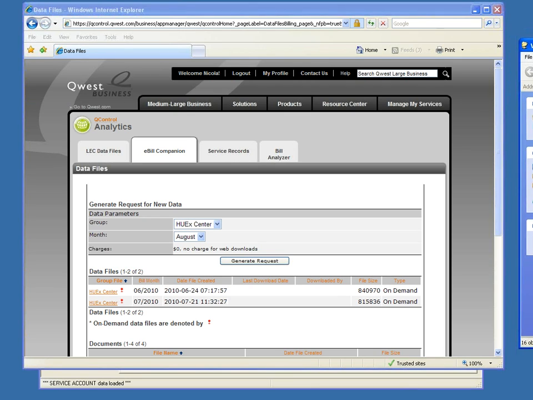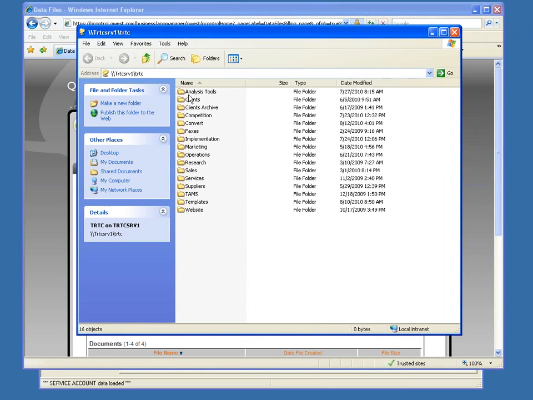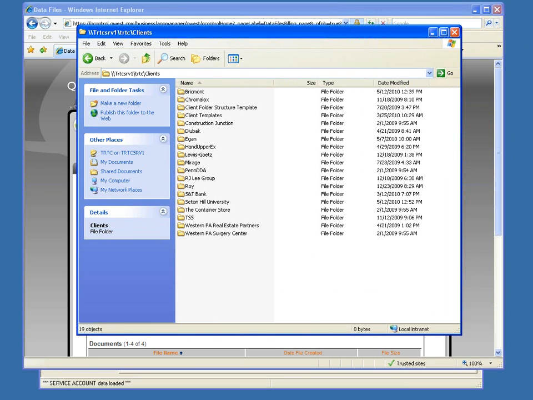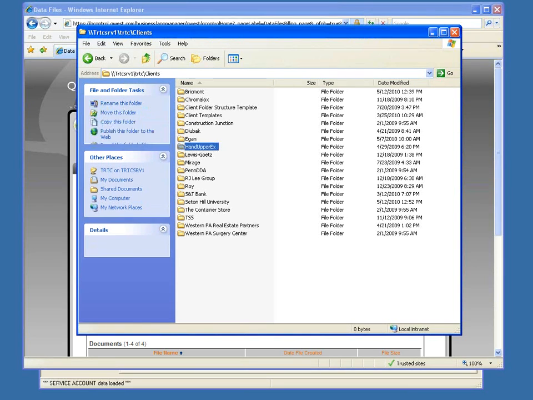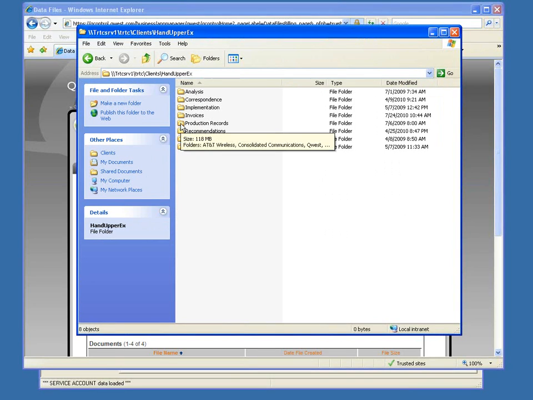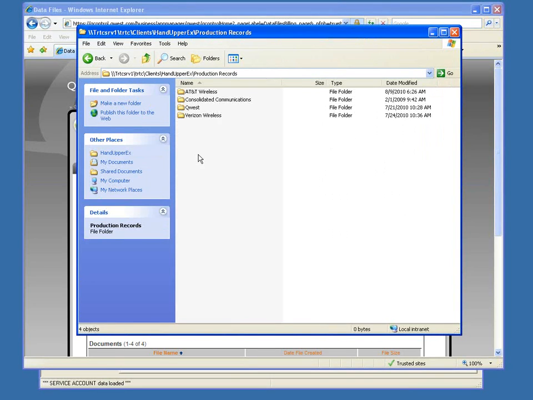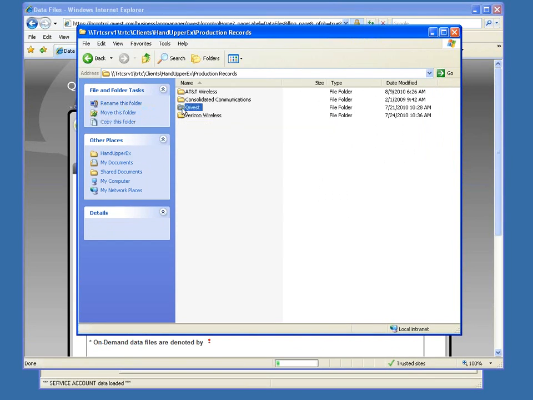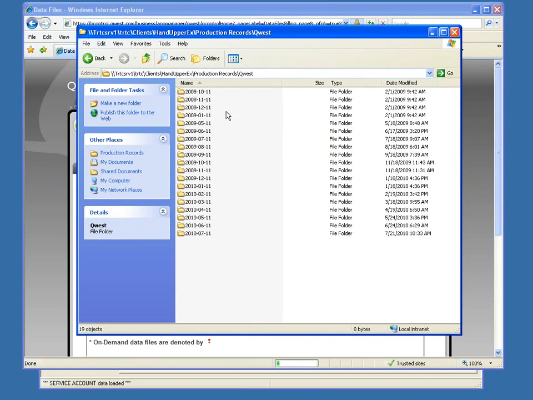While we were waiting for the response from Queue Control, we will go into our file structure, and we begin at the top level by going into the clients folder, selecting the specific client for Hand and Upper Rec Center, going into the production records, which contains all of the supplier accounts and their invoices, selecting the Quest folder. And since we only have a single Quest account, this is as far down as it goes, with the exception of a single folder for each billing cycle.